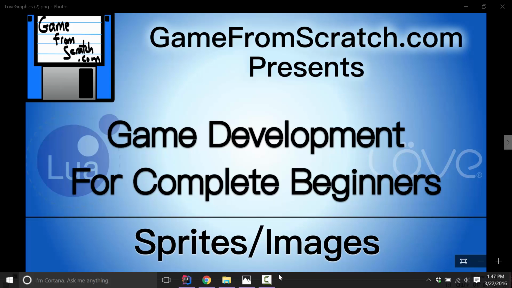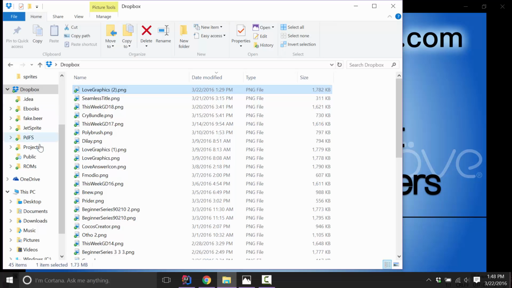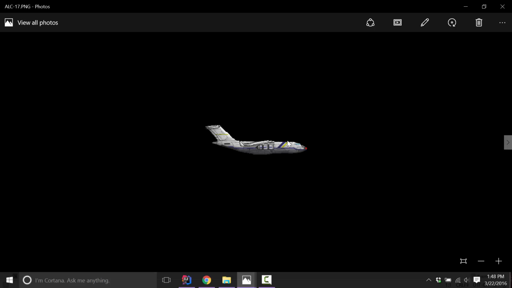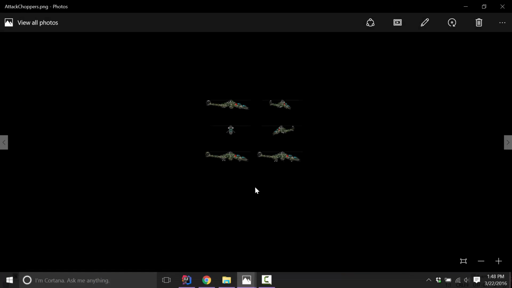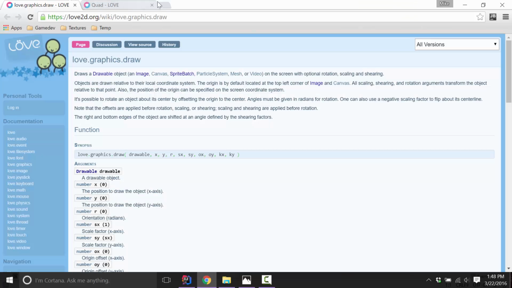Now, first things first, we're going to have to go ahead and actually get a sprite. And I've grabbed a couple. I'll throw them on my desktop. And I'm using this sprite right here, which is a fictional jet plane. And I'm using this sequence of sprites. We'll get back to that in a second. Now, I actually got these for free from the web. You can grab them from GameDev.net.